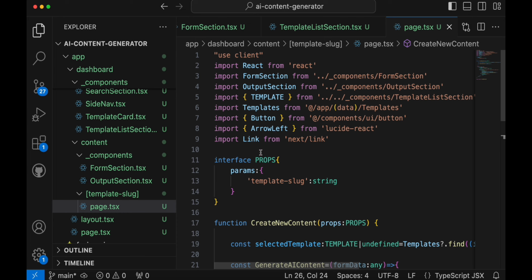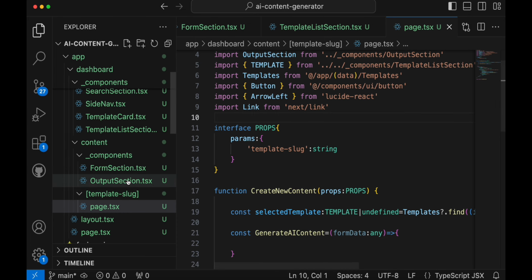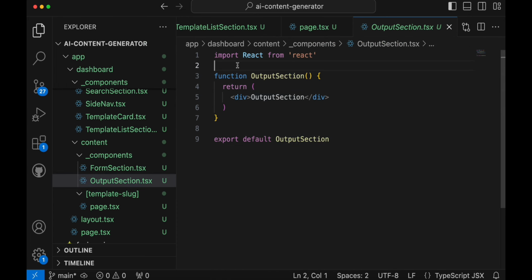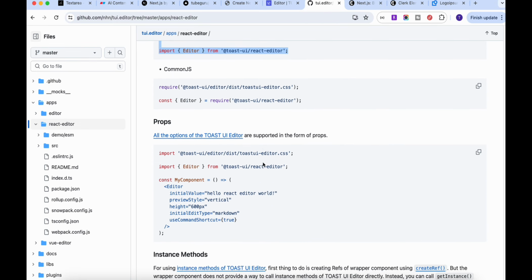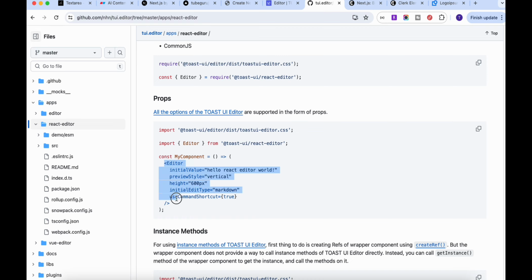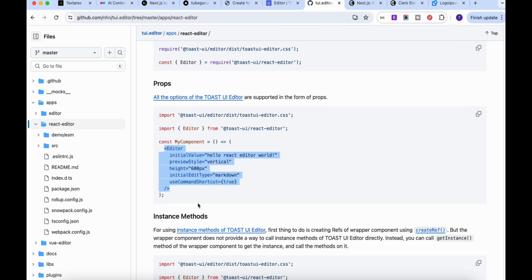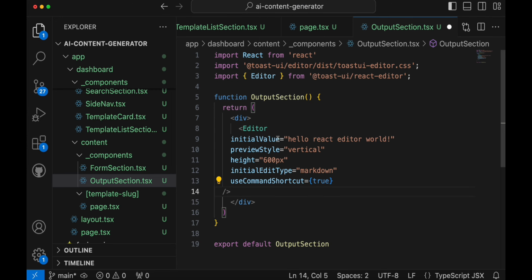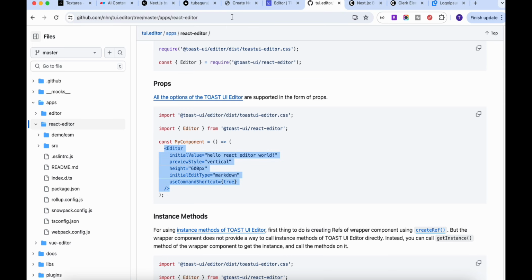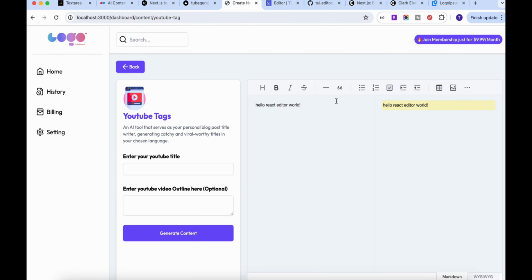Next, as I said, just copy and paste these 2 lines of code inside this output section. That's where we want to add the text editor, right? So we have the CSS and the editor. After this, if you see, we have this simple editor. Copy this editor and then paste it inside this div. So I will just paste it here, save it, and go back to your application, and boom, if you see, we have the editor ready. How cool, right? That's how your editor is ready.